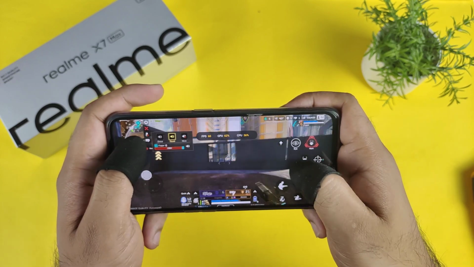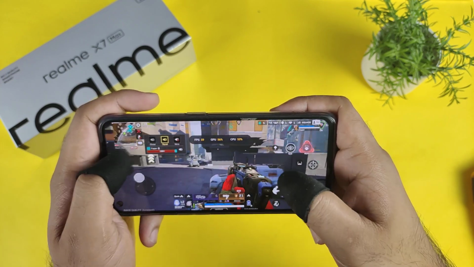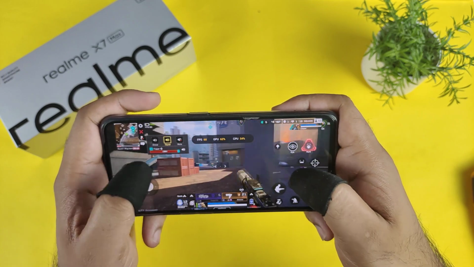This is a quick demonstration regarding the overall gameplay experience, and definitely it's not bad. Even with the high settings you're able to get pretty good FPS.